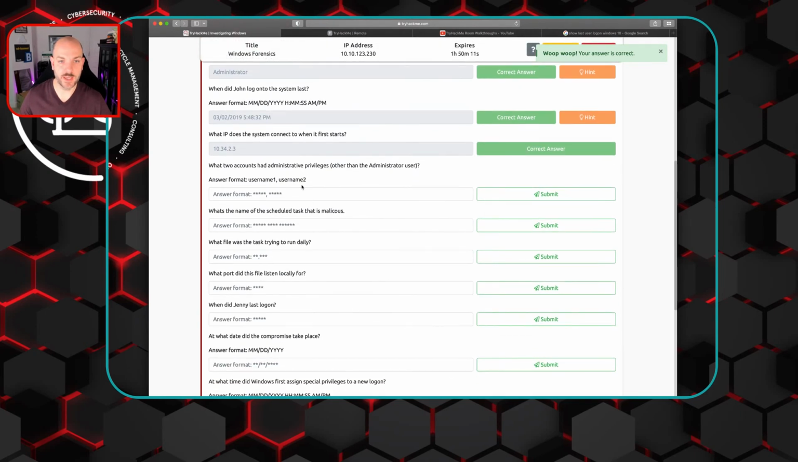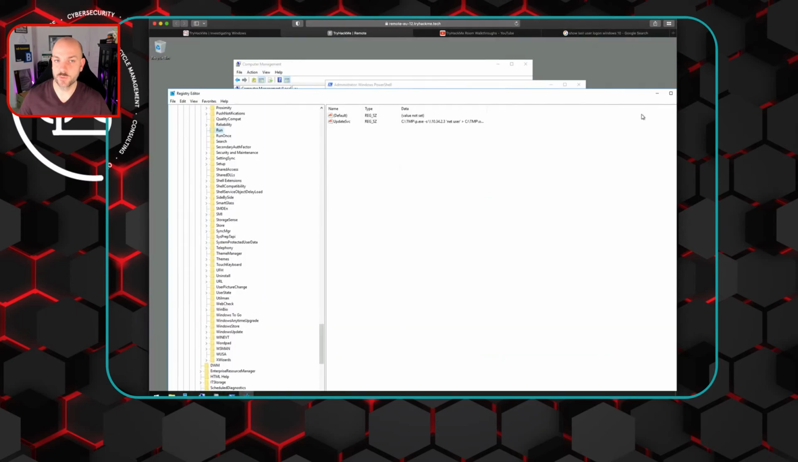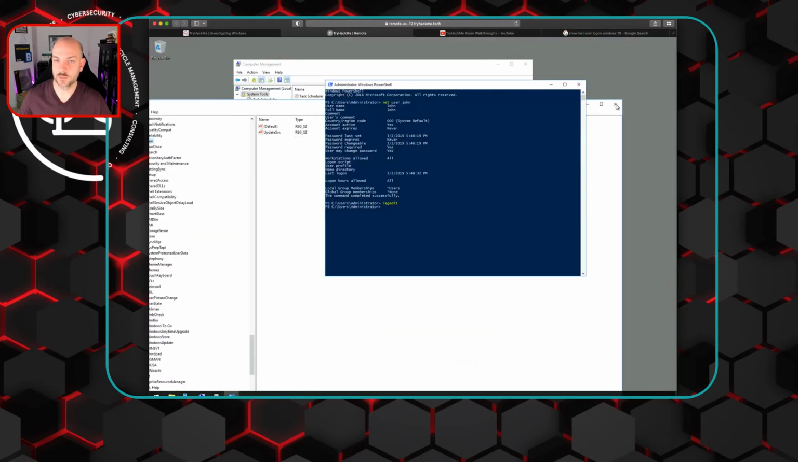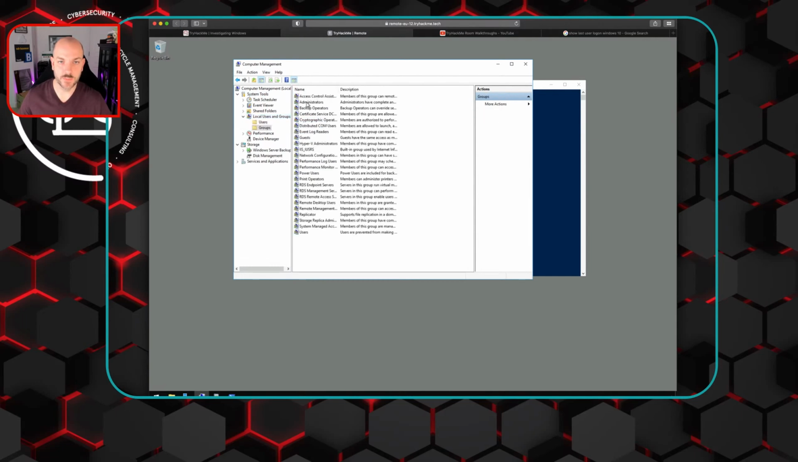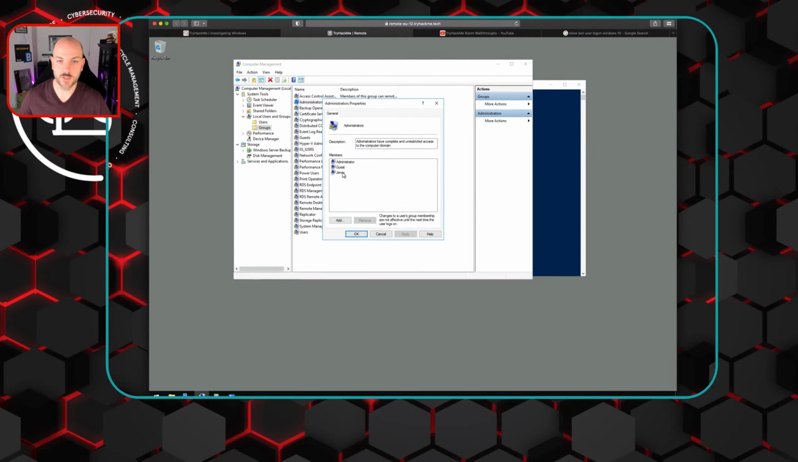What two accounts had administrative privileges other than the administrator user? So with that, there are a few different ways that we could look at this. But we could go under the Computer Management tool that we were looking at before. Let's get rid of the registry. Under Computer Management, there should be Local Users and Groups. There should be Groups, and we can see the Administrators group. Click into that, and we can see that Guest and Jenny are in the Administrators group.